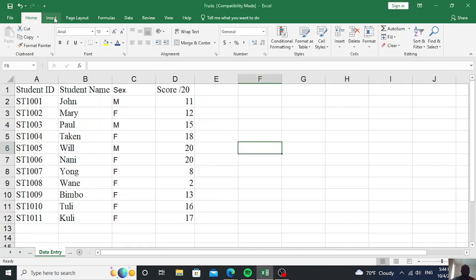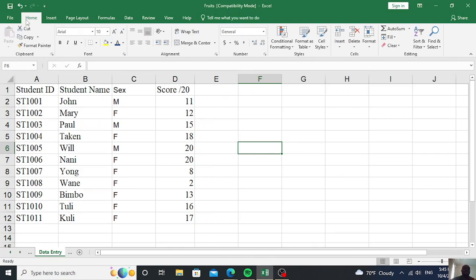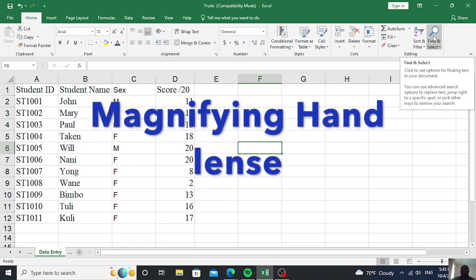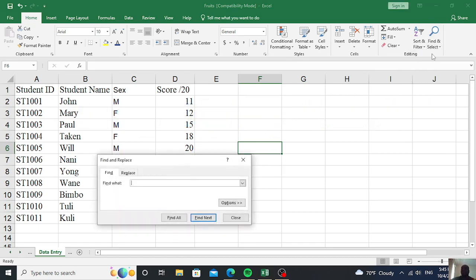We can find that by using the find function, which is found in the home tab. We'll go to the home tab under the editing ribbon. Here there is a magnifying glass, a magnifying lens, you select and then you click on find.